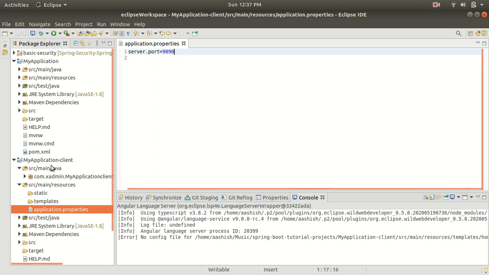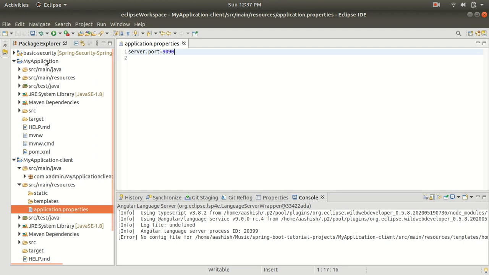So guys, I want my application client to run on port 9090 and my application project to run on port 8080, which is the default port. All right, so now guys, I am going to add a controller to my application.